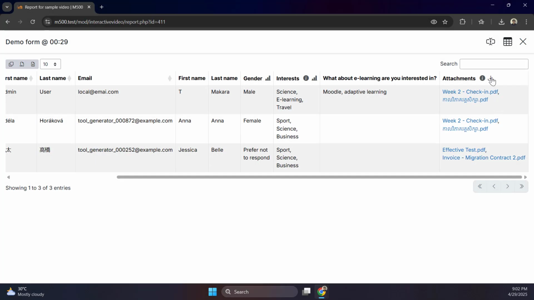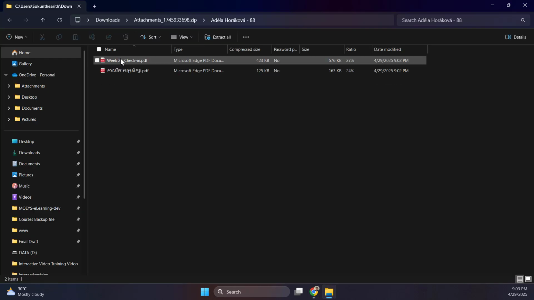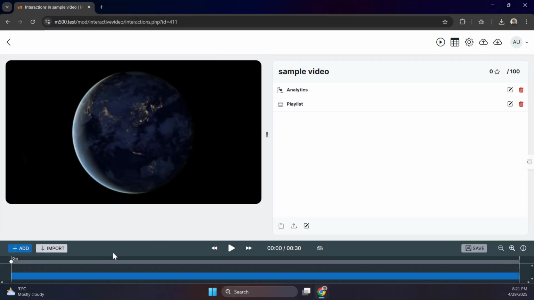The form interaction type also supports the file upload element, allowing instructors to collect file submissions, which can be downloaded in bulk. Without further ado, let's first look at how to add a form.